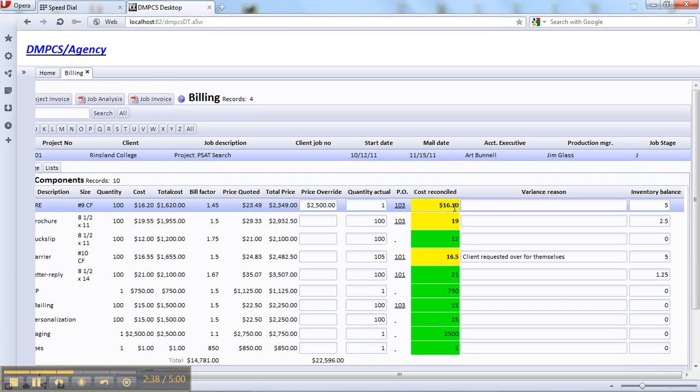Also, for this component, if the vendor said you have an inventory balance here, post the balance to the right, so we know that for the BRE, we have 5,000 carriers sitting at that vendor. These may be able to be used in future jobs. And under purchasing, there is a procedure for checking the client's inventory balance.